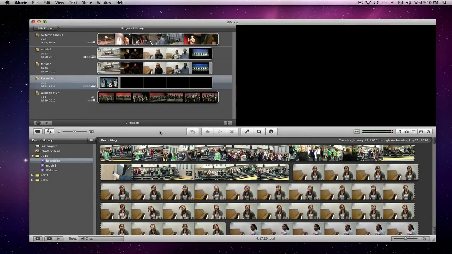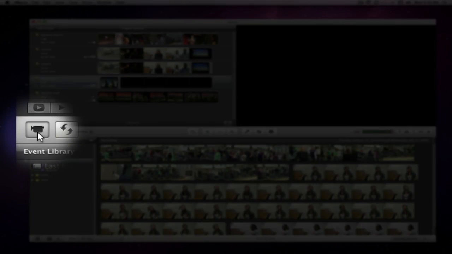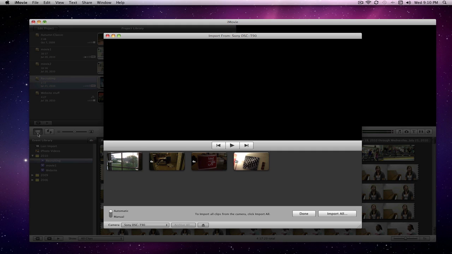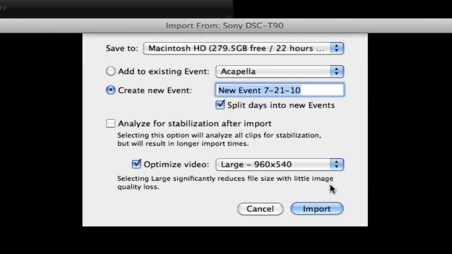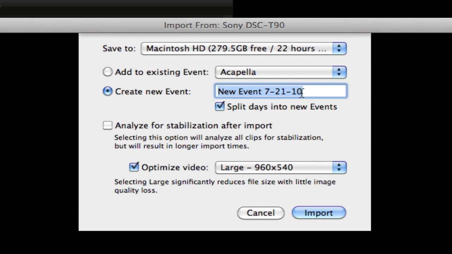iMovie gives us three ways to collect video clips for use in our project. The first way is to import video clips from an external video camera. To do this, simply click the button with the video camera icon. The import window will pop up showing you all the clips that are on your camera. Simply click Import All, and you can create a new event or use an existing one. Click Import, and iMovie takes care of the rest.